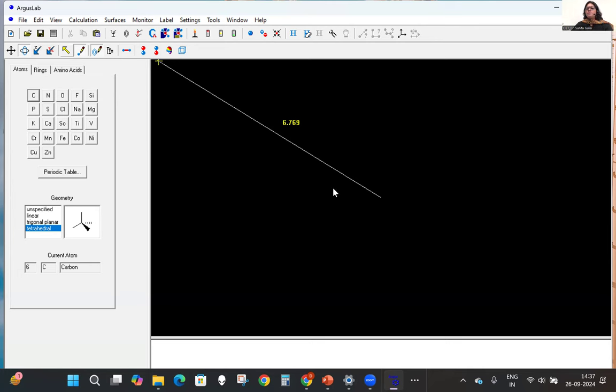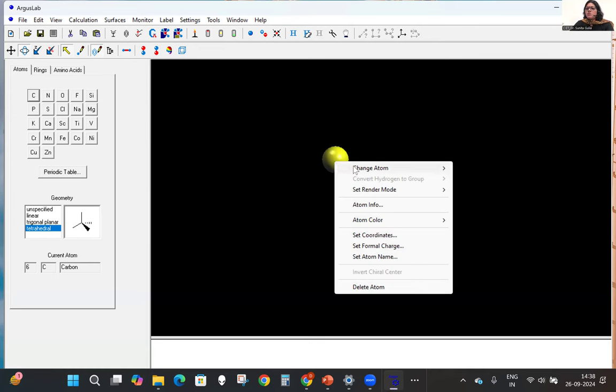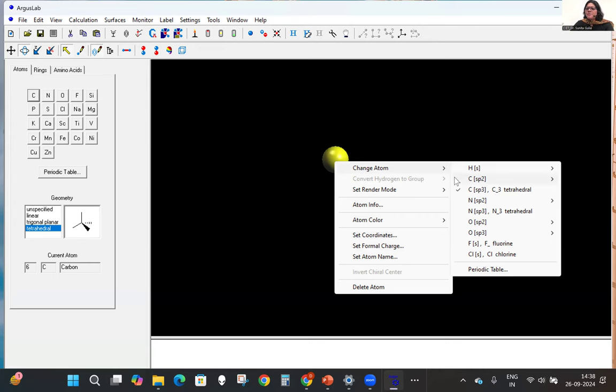Now I'll make a water molecule with you all. For that, again, I'll drop some atoms on my screen. The first atom has been dropped. We know the constituent atoms in a water molecule are 2 hydrogen and 1 oxygen. So I need to change this atom. Let me change my atom to oxygen. Here you can see a table of elements is listed. So I'll pick oxygen here, and I'll take the oxygen.